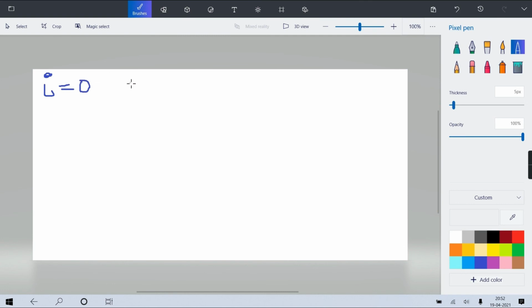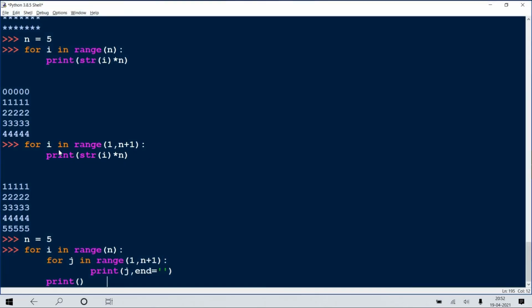Then it will come to the inner loop. Then j will start from 1 till 5: 1, 2, 3, 4, 5. After that, this inner loop is over. It will come to the outer loop. In the outer loop, i will become 1. Again it comes inside the loop, and the inner loop will again start from 1 till 5: 1, 2, 3, 4, 5. Inner loop over, again come to the outer loop. This will go on. Okay?